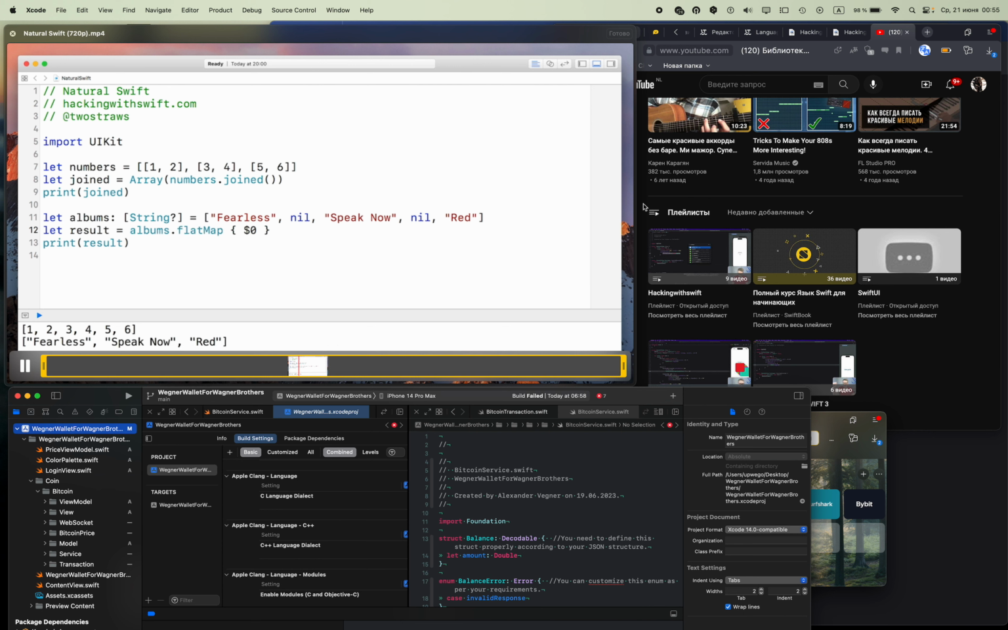Just changing map $0 to flat map $0 changes the result dramatically. We now get fearless, speak now, red. The optionals are gone and the nils are removed. Perfect. The reason for this magic lies in flat map's return value. Whereas map will retain the optionality of the items it works on, flat map will strip them out.